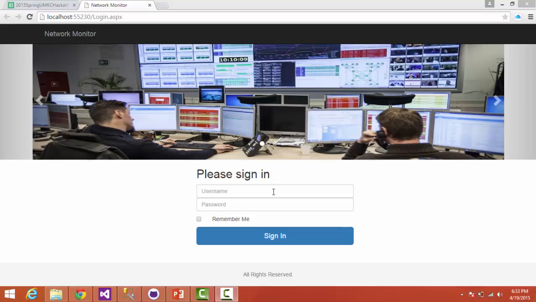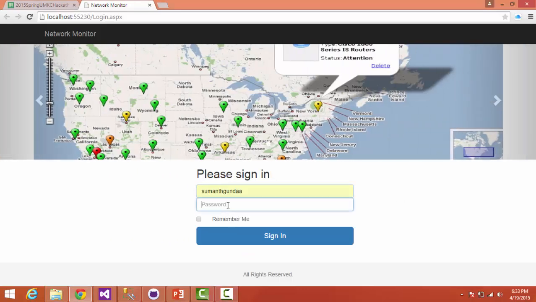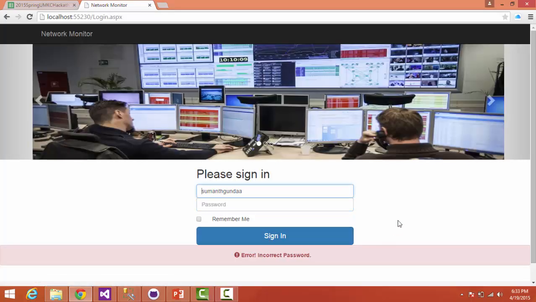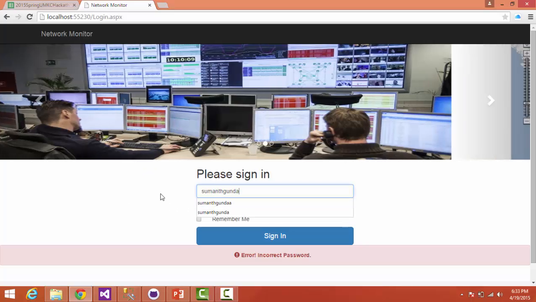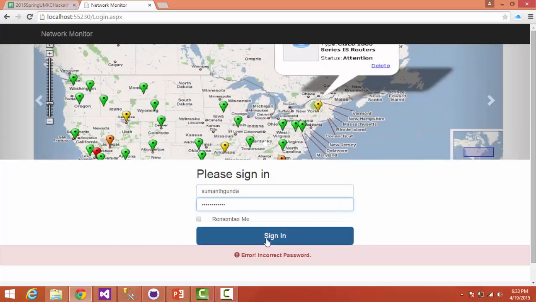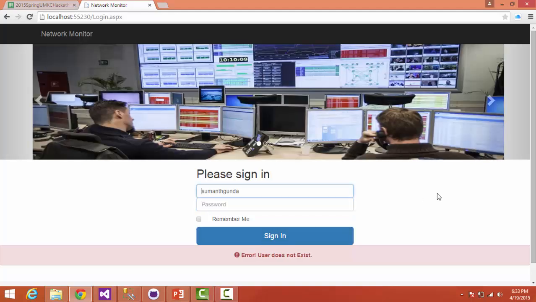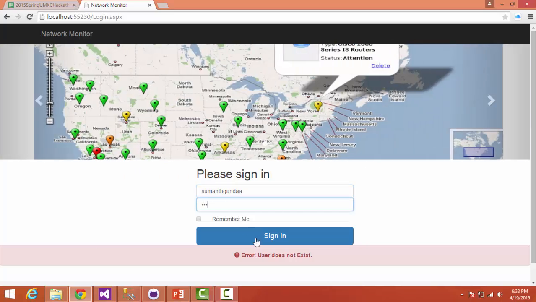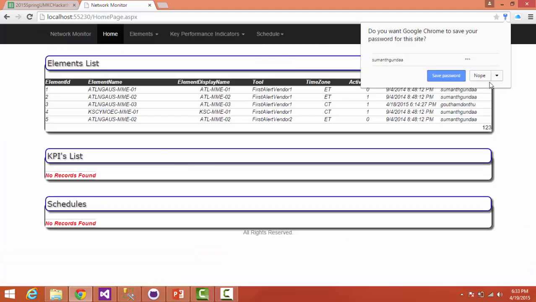This is the login page for our project. I'm going to go ahead and log in with incorrect details. It would give me an error, incorrect password, since I have entered the incorrect password. I'm going to give you an invalid user and then click sign in. It would give me error, user does not exist, and now I'm going to log in with my correct credentials. It would redirect me to the home page of the website.